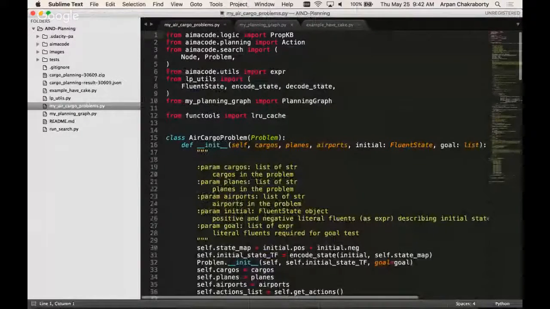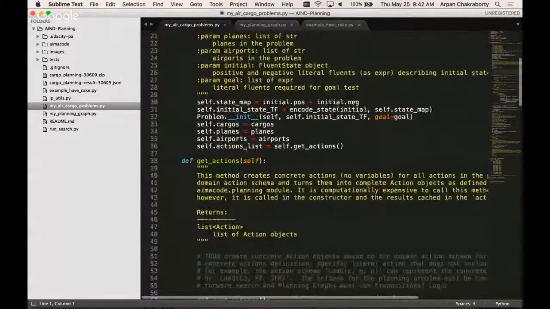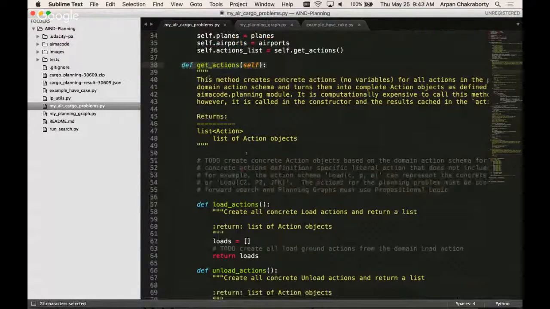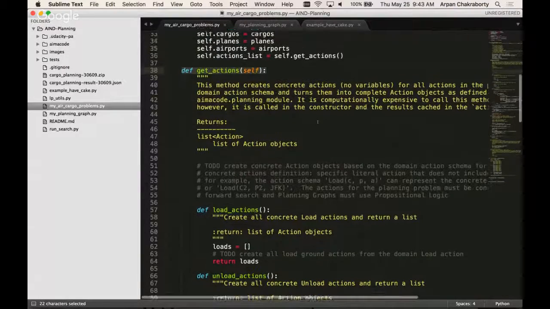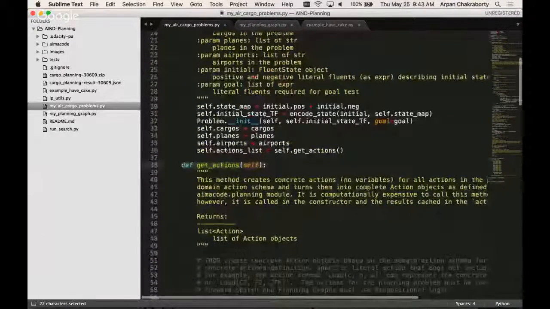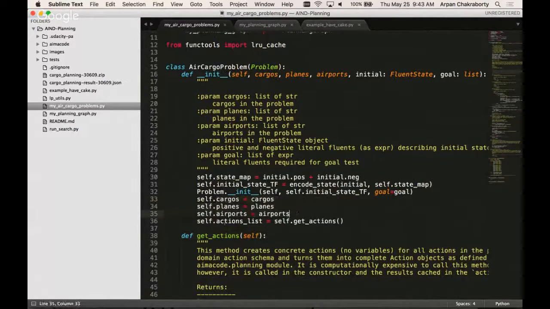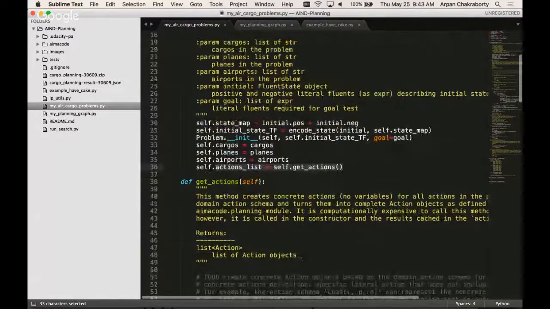All right. So if we look at the code repository, I just opened up my air cargo problems, and if you scroll down to the getActions method, this is what you first have to implement. Basically what you're looking for is, given a problem definition, this init function would have already been called. So you would have access to all the cargoes, all the planes, and all the airports. Now, you need to generate a list of all the actions, and this is the function you have to implement.